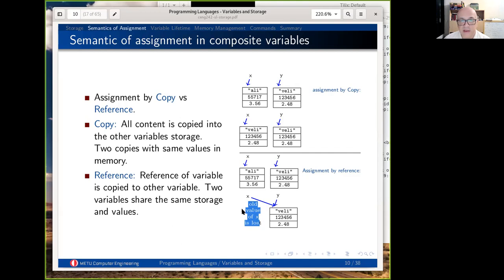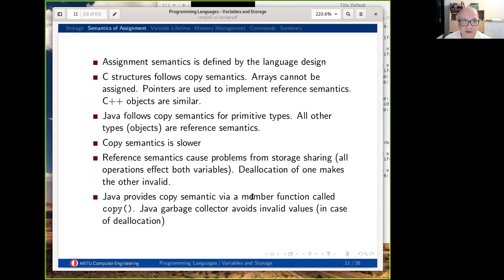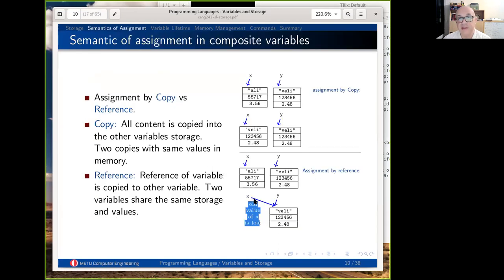Both operations have advantages and disadvantages. Of course, this one, the assignment by reference, has a major advantage, which is speed. The other one has to copy the bytes, and it takes CPU time. And this one is almost instant, because internally you are just assigning pointers.